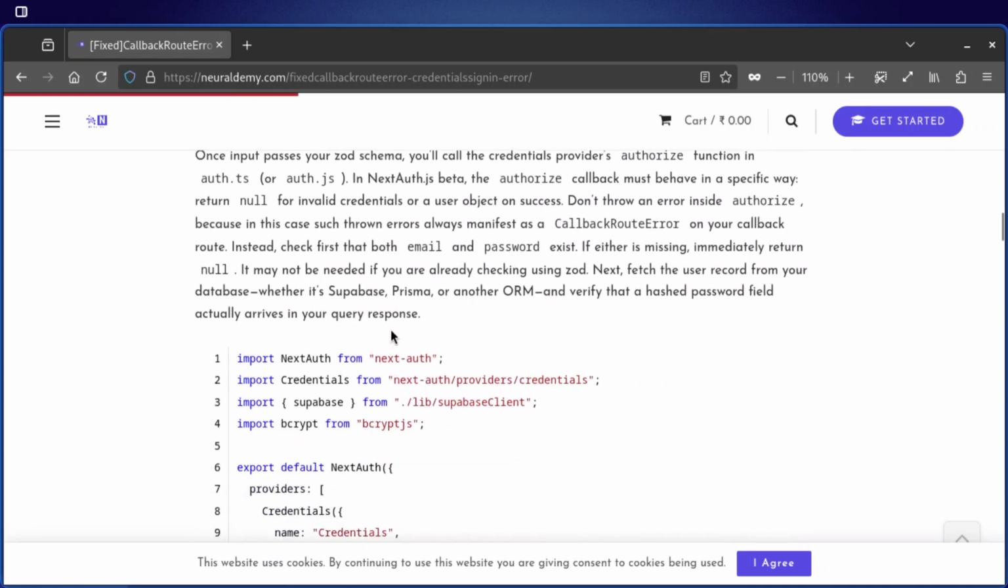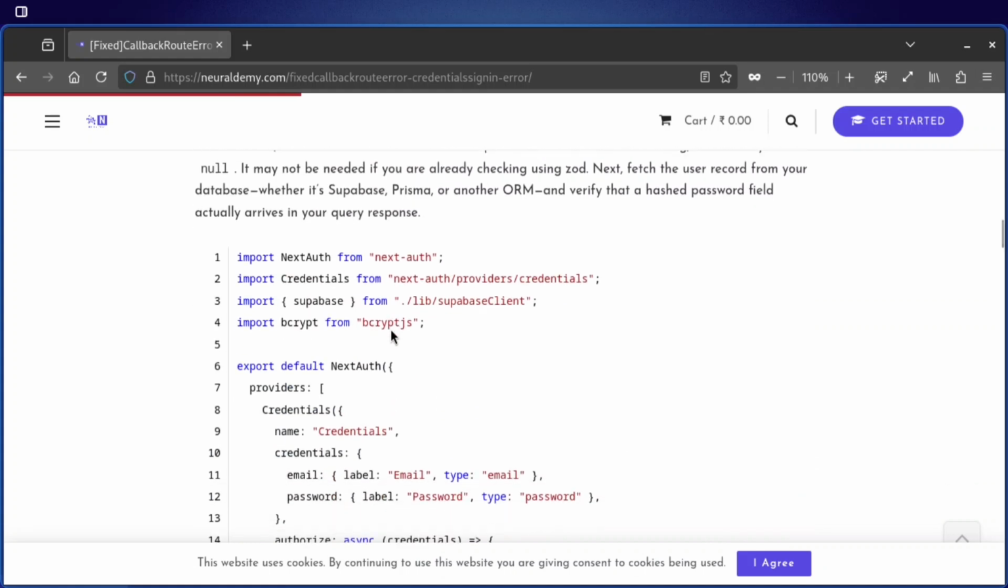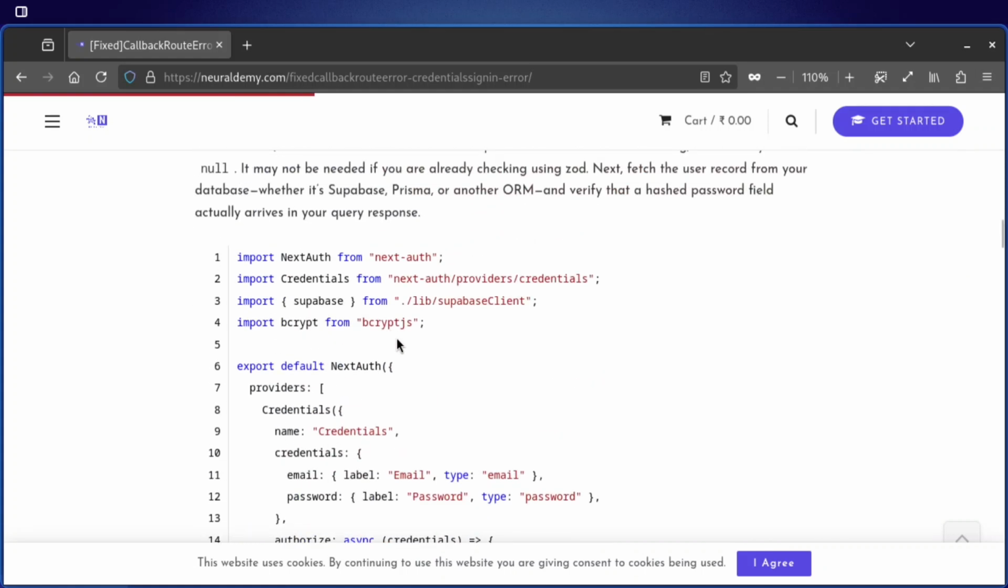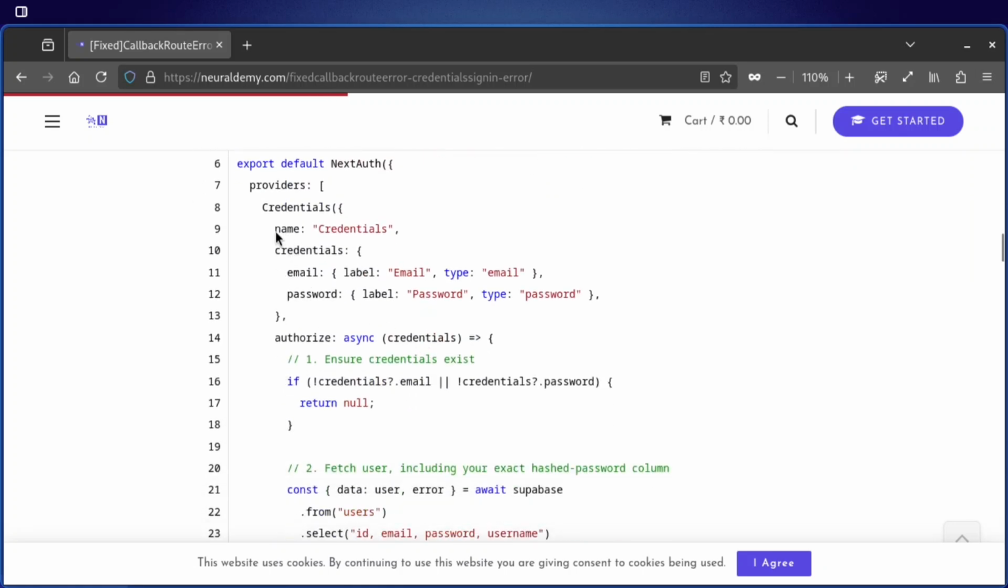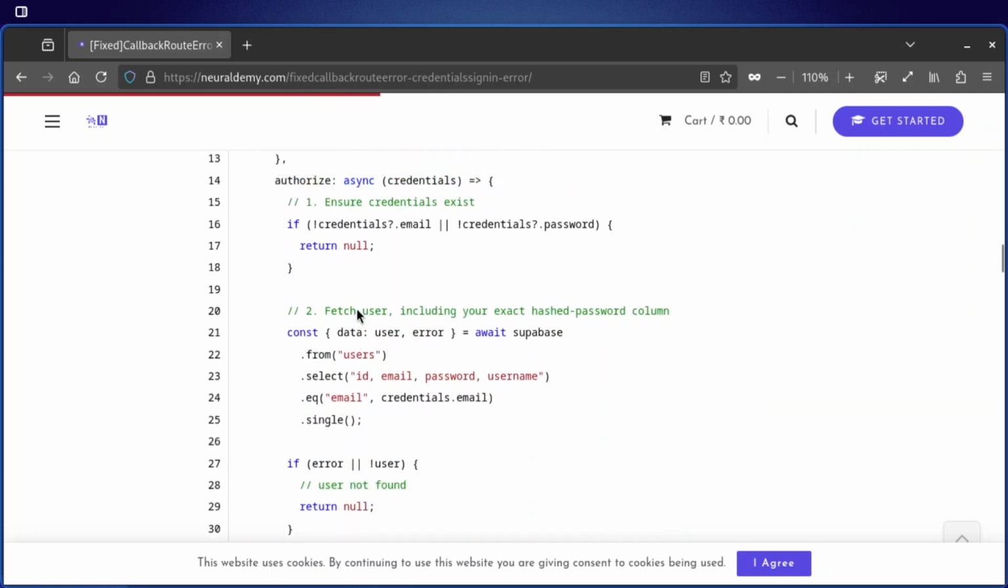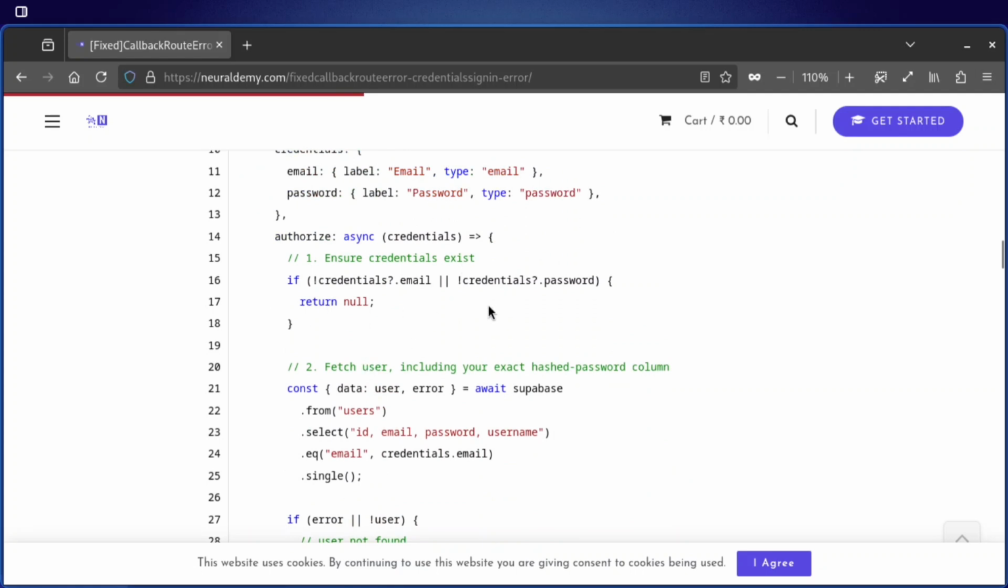In NextAuth beta, we create all the provider details in the auth.js file. So go to that file, and let's say here I'm entering these credentials, and here I'm passing the email and password. Now in the authorize function, you can do some checking here and make sure that you are not throwing an error here.